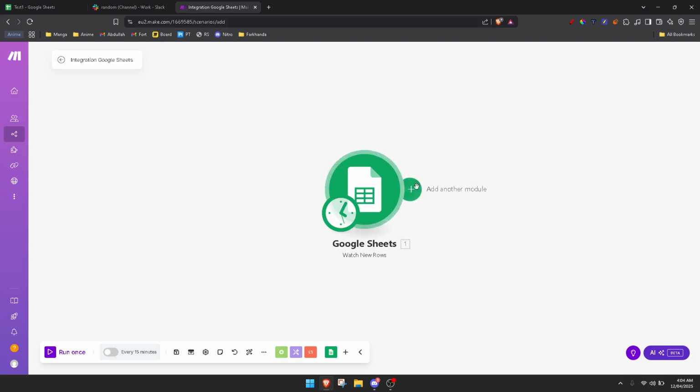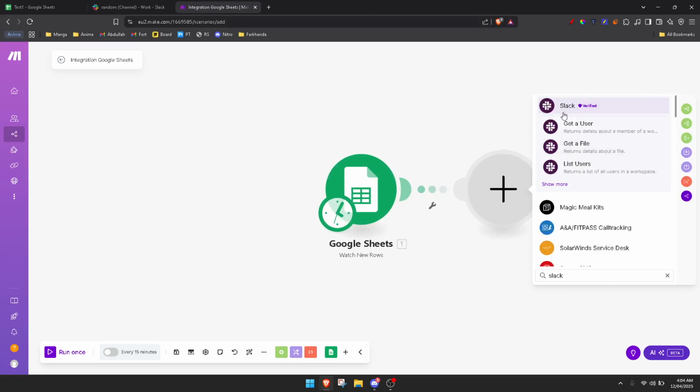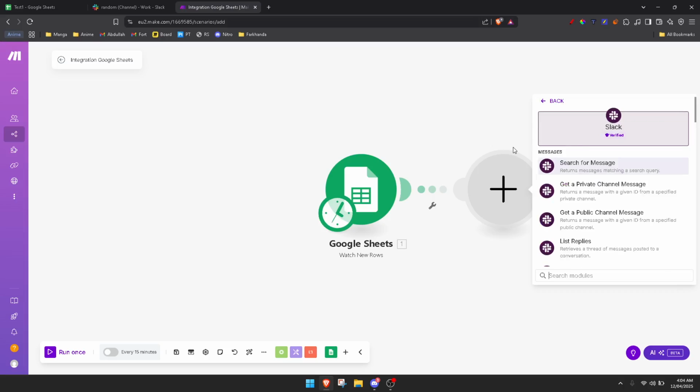Now we want to add another module to connect it to Slack, right? So I'm going to add this, and I'm going to search for Slack. Slack right there, right? Now, what do we want Slack to do? We want Slack to create a message or send a message, right? So it's something related to message. Let's see, what options does it have? There we go. It has the option called create a message.